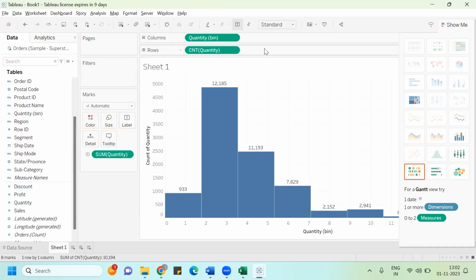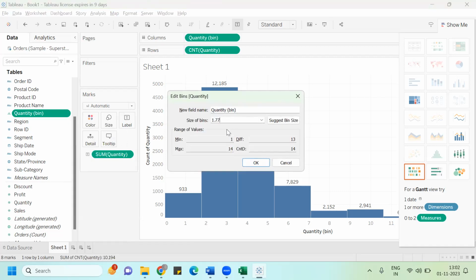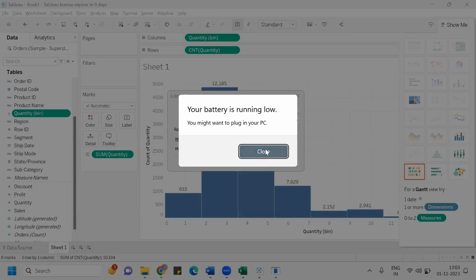You can see the values. Now the size of bin is not exactly 2. So you can go to quantity (bin), go to edit, and the size of the bin will be coming as 1.77. You can change it to 2. You can see the field name is quantity (bin). You can change this name. Like you remember, previously when I showed you the histogram construction, there I wrote new histogram. So there you can write quantity (bin) or new histogram. You can do all that work.